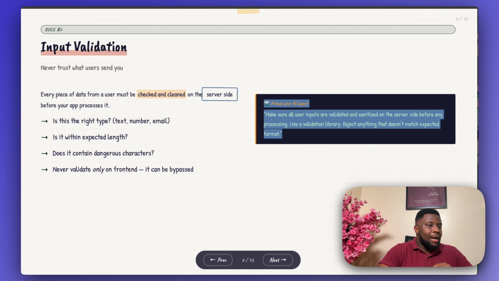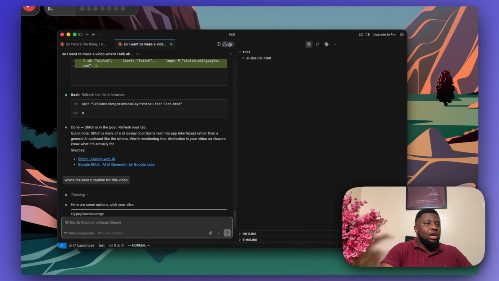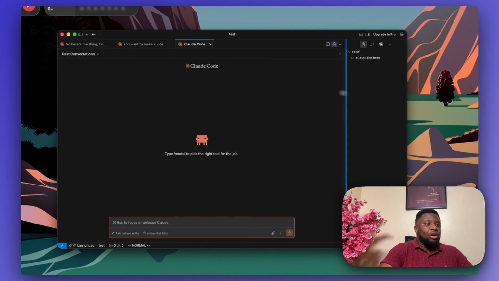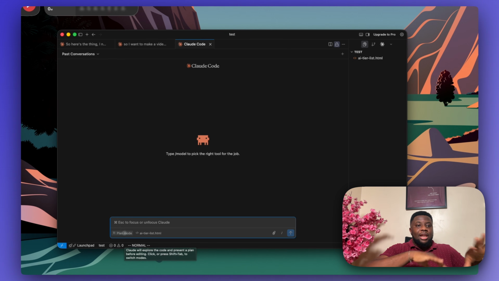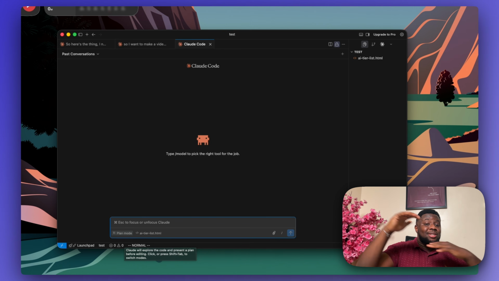Now, let me just do something quickly. Most AI agents will have a plan mode. For example, I'm going to open up Claude Code, and their plan mode is just a toggle. If you tell it, okay, I want to build this, it can start building everything for you, but plan mode makes it plan first before it starts building.